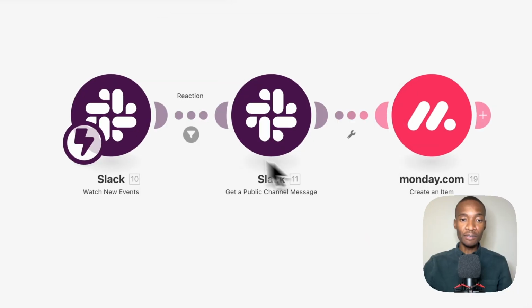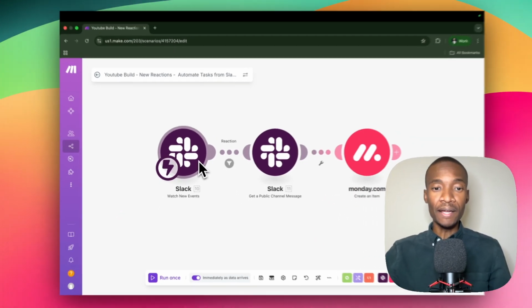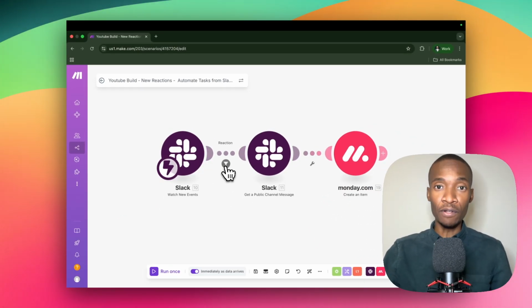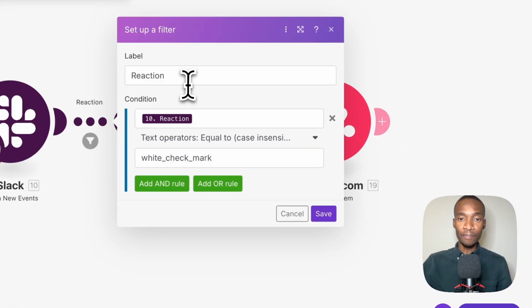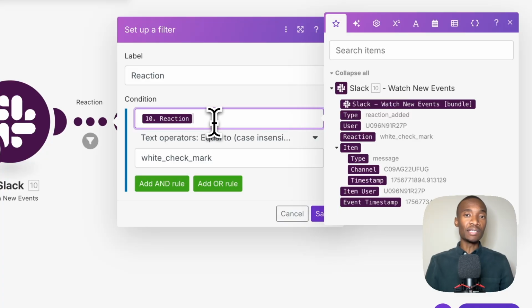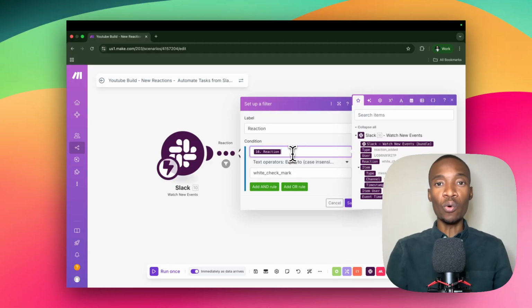Now I'm just going to save this. And then what happens is that after that, it gets passed into a filter. So let's check out this filter over here. The label of the filter is called reaction. The reason why this is important is because when you're looking at a Slack environment, there are a lot of reactions that take place. So we want that when a specific reaction takes place within Slack, or a team member or a specific person reacts using one particular emoji, then that's when it's going to be filtered and then this automation is going to flow.